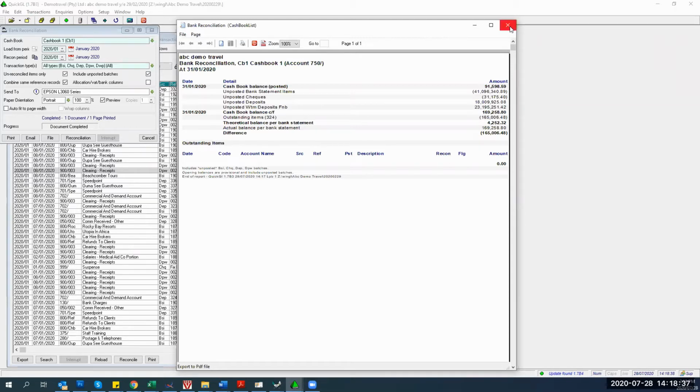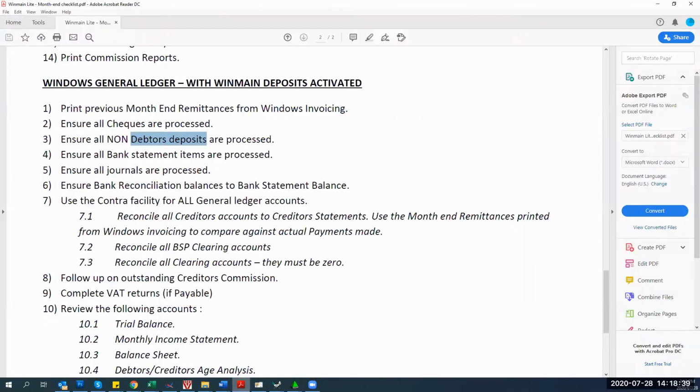All right, so that's how you do your bank recon in a quick nutshell. The seventh step here is saying, please make sure that you use the contra facility for all general ledger accounts. If you attended my contra session, I would have taught you, I hope, almost everything you need to know about contraing. And I said to you there as well, this is not only for creditors. This can be for any account. So it's your creditors, your BSP account, as well as your clearing accounts. And those clearing accounts must be 0.